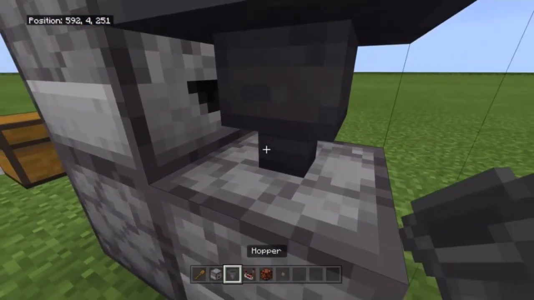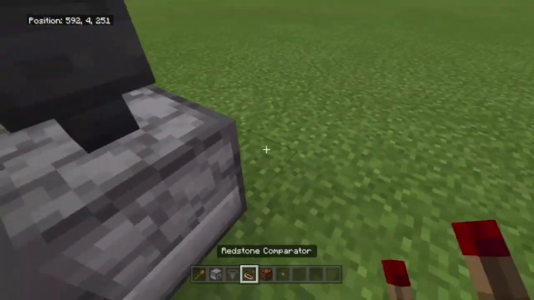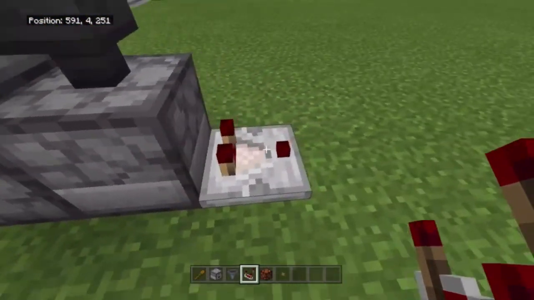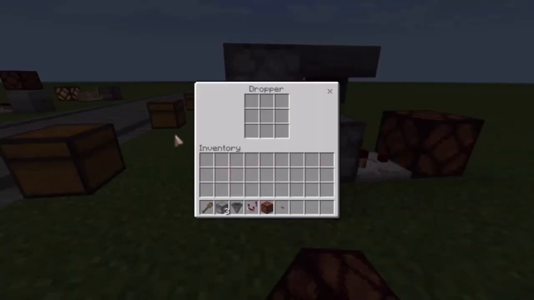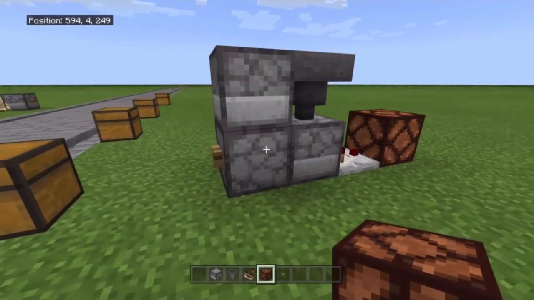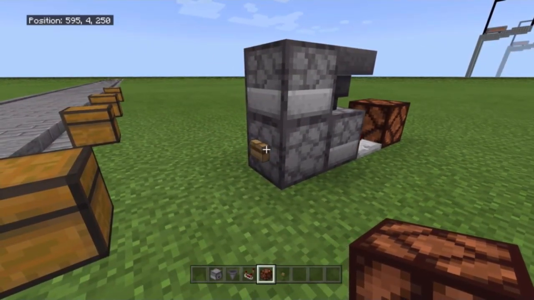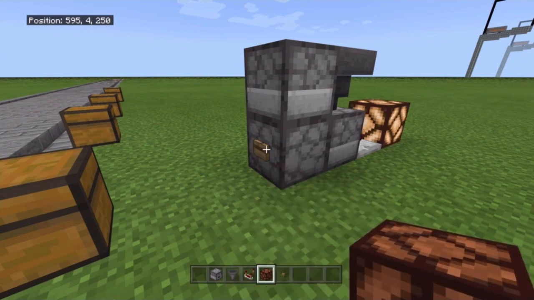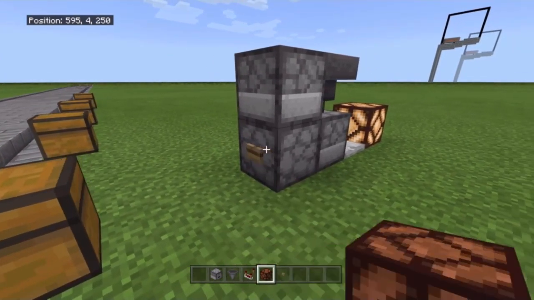On top of this dropper, you're going to have a hopper. Then coming out of this bottom one, you're going to place your comparator. And your power, wherever your power's going, like a line of redstone. But I'm just putting my redstone lamp. You're going to place in your shovel or whatever item. Press it, should turn on. Press again, should turn off.